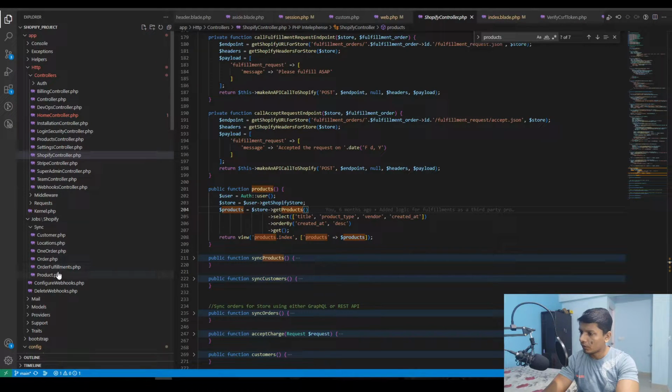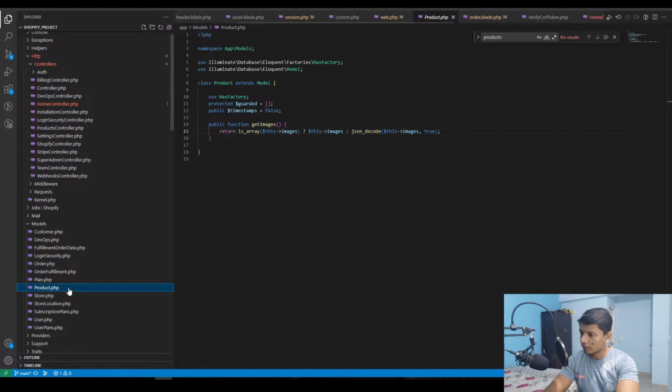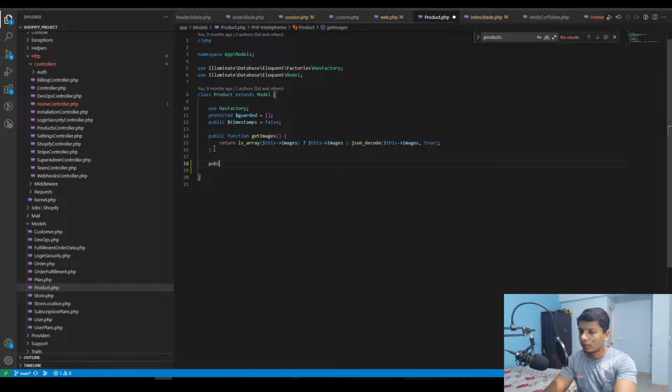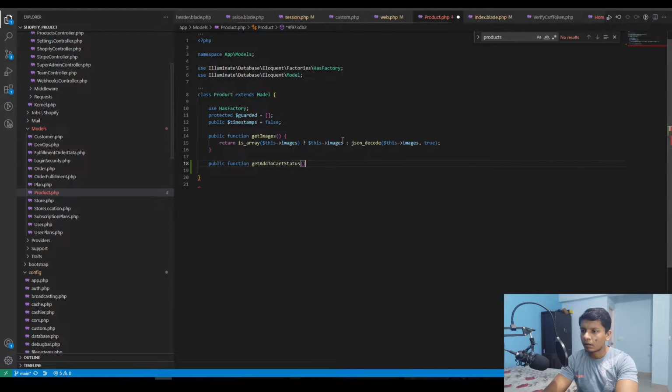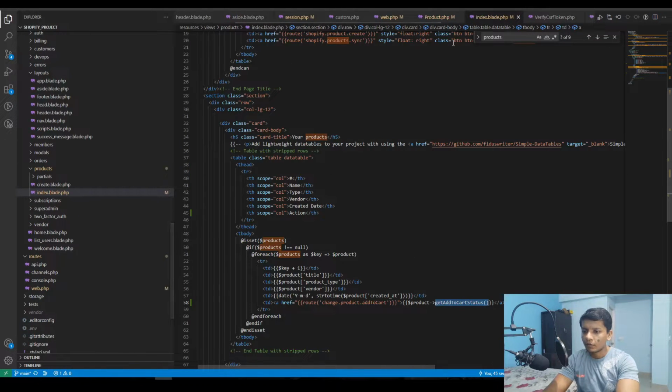Cool. So in models, in product, public function get add to cart status, return this arrow tags. So we will return the class btn primary. Yeah, this should be good.